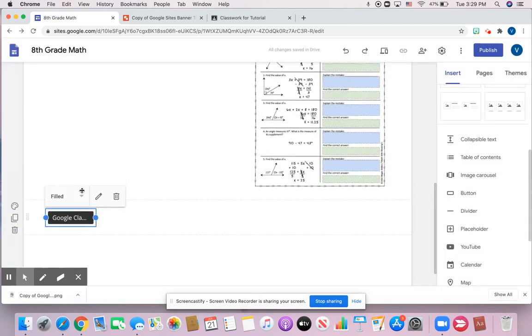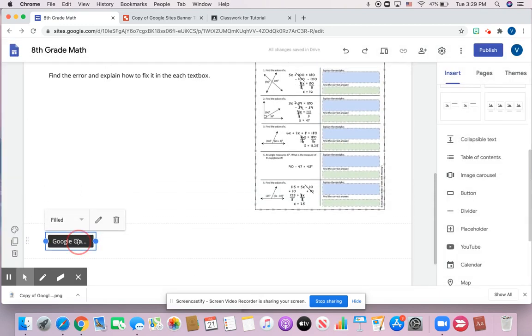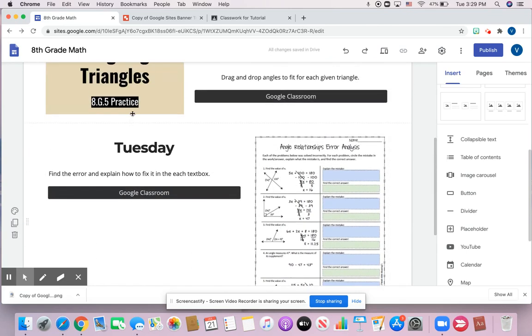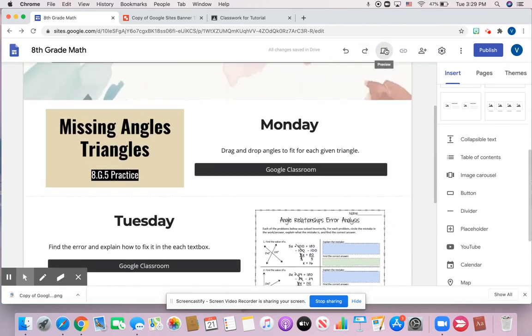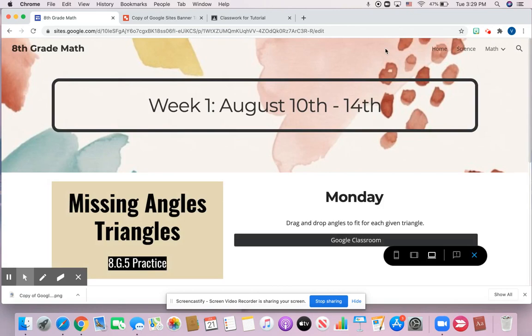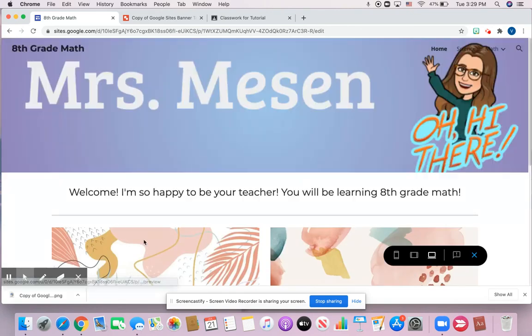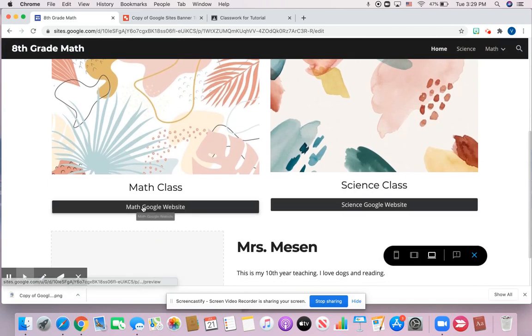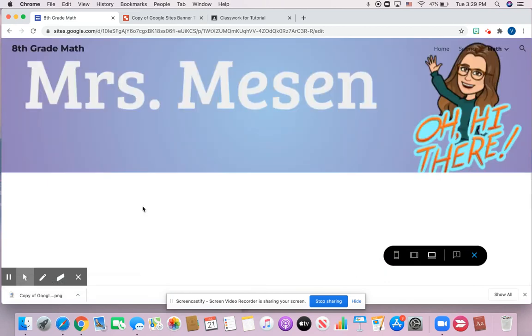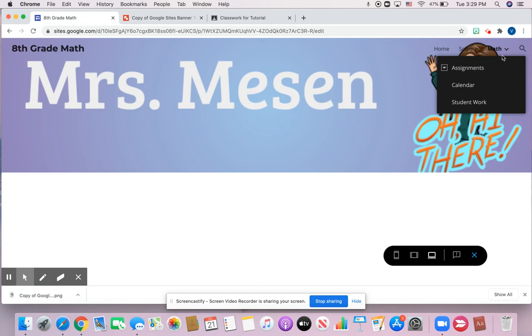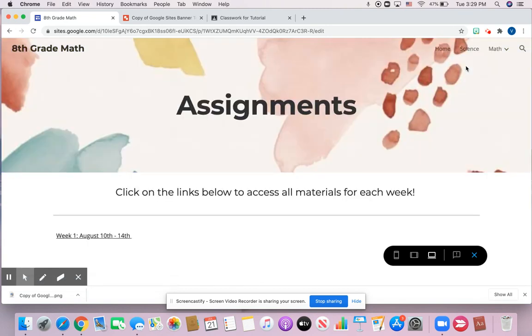And if something goes in a space where you don't want it to, you can just drag it up, and then there you go. So when you look at the preview, here we're at the home page. Say I'm working on math, so I'm going to go to my math page, and I want to go to the assignments page, and this is the week I'm in.